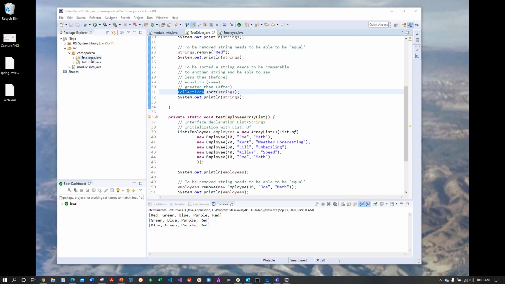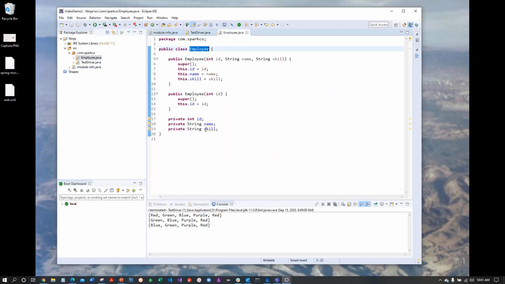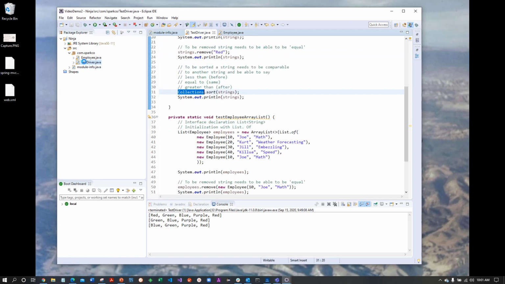First, let's take a quick look at the employee class. It's pretty simple. We have 3 private attributes: ID, name, and skill. 2 constructors, one that takes just the ID as the constructor, and then one that takes all 3 parameters as the constructor: ID, name, and skill. And that's the one we're using here to create these array list of employees here. ID 10, 20, 30, 40, and 10 again. We've duplicated Joe, who has the math skill at the end here.